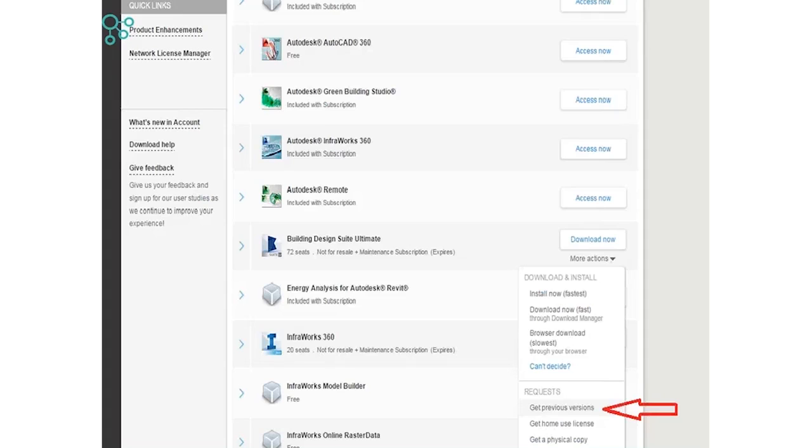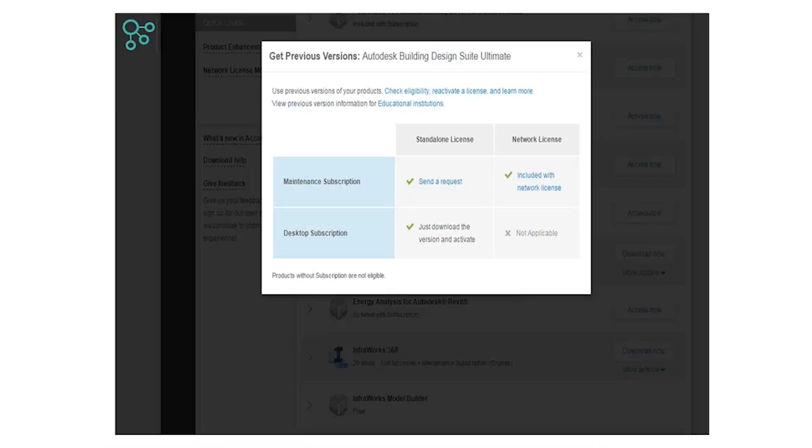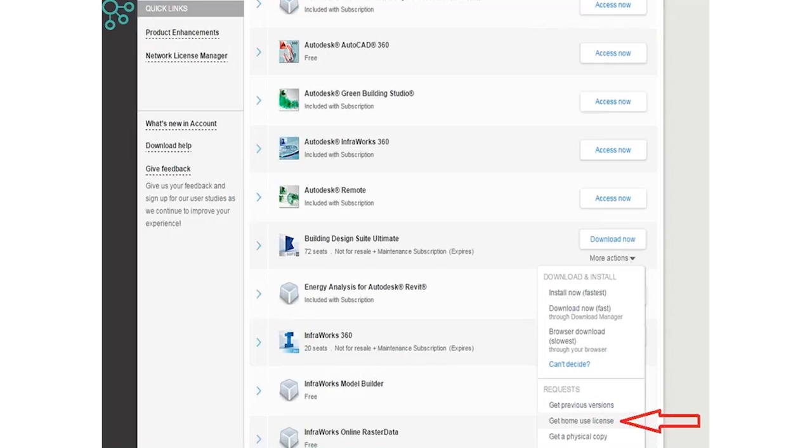Okay, so continuing, to request a previous version of a particular software, on that Product and Services page, find your product and click on More Actions to bring up the drop-down menu. Under Requests, click Get Previous Versions. A chart will pop up that will help guide you to the next step of getting previous versions. If you are on an active maintenance subscription contract, you do not need to make a previous version request of networked licenses. This is only necessary for standalone licenses on maintenance subscription as indicated on the chart.